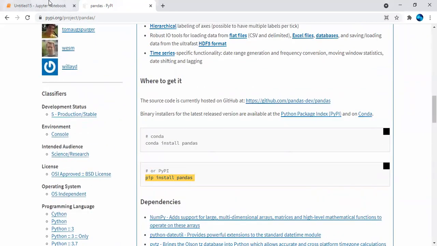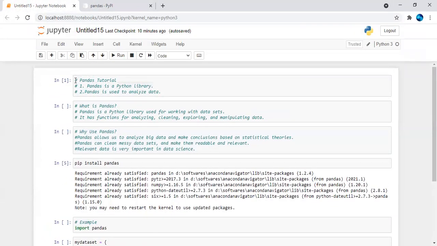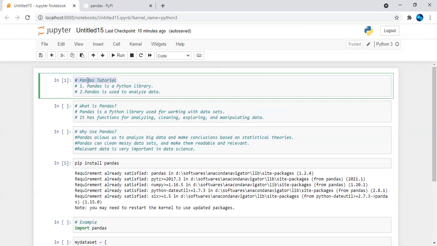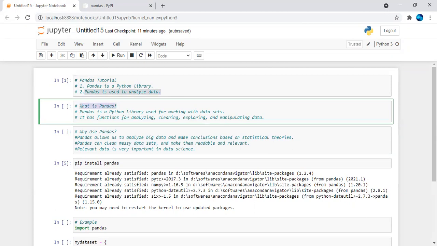So now I'm going to show you in the Jupyter Notebook. We are going to see the pandas tutorials. First, pandas is the Python library which is widely used for data analysis. What is pandas? Pandas is the Python library which is used for working with data sets, and it is widely used in functions such as analyzing, cleaning, exploring, and manipulating the data sets, based on the user input.